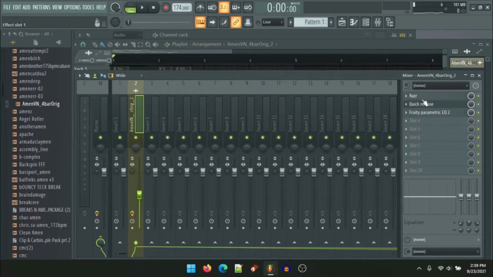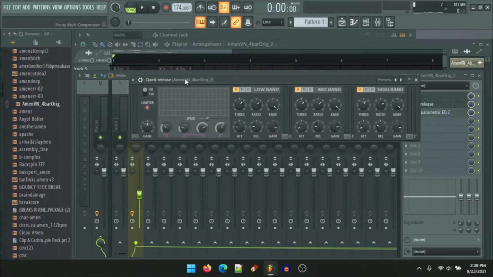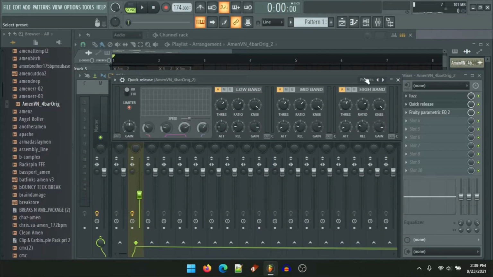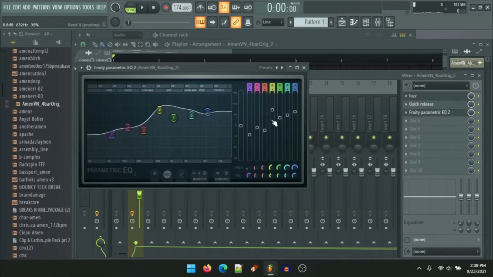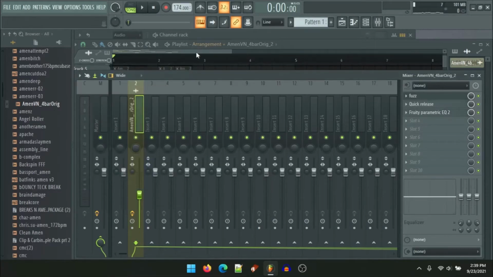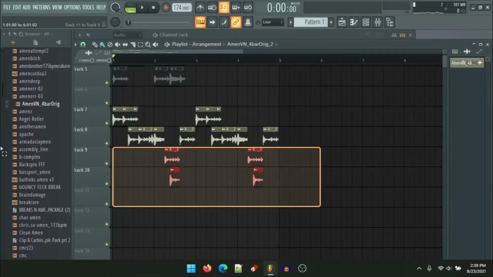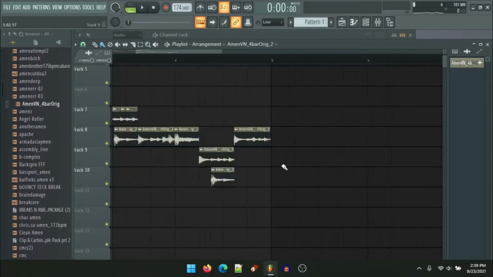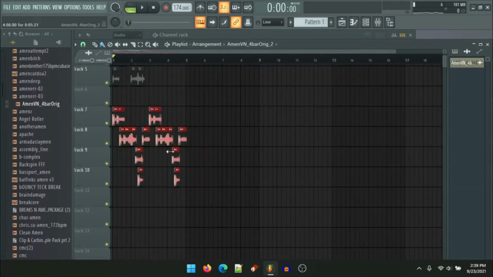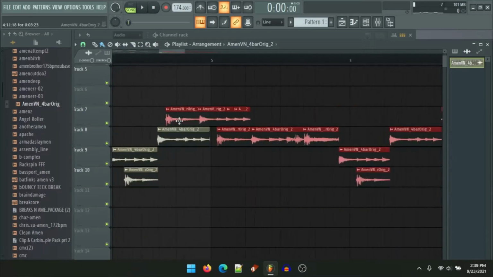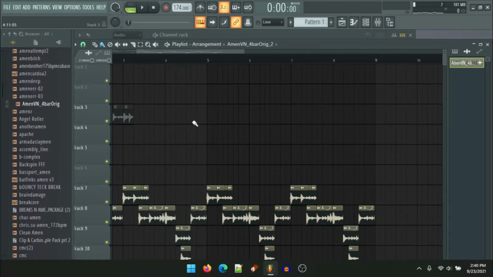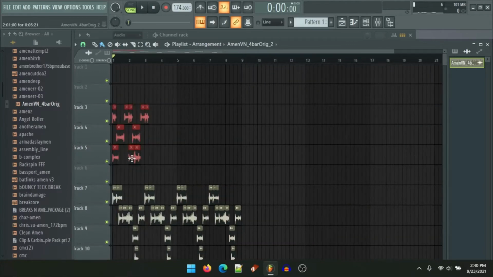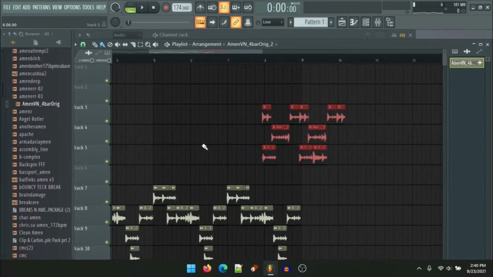So yeah, we have our fuzzy distortion, we have our quick release compression. That's a preset, by the way, in Fruity Multiband Compressor, and just a few tweaks right here in the parametric EQ. So what you do next is copy, paste. Grab these two while you're at it, because you're going to need them later.